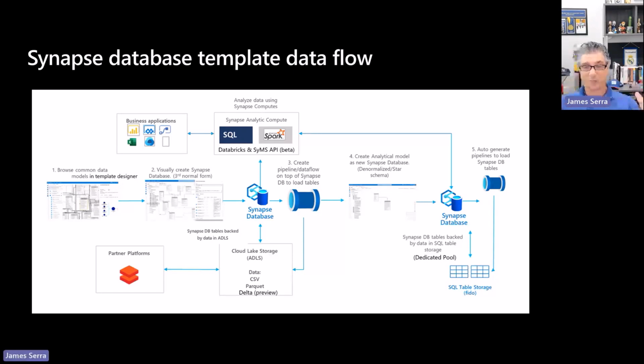Do I want to use that third normal form? Do I want to copy it into a star schema? Do I want to have that star schema in a data lake? Do I want to have that star schema in Power BI? Lots of options. This will involve a lot of discussion with customers.